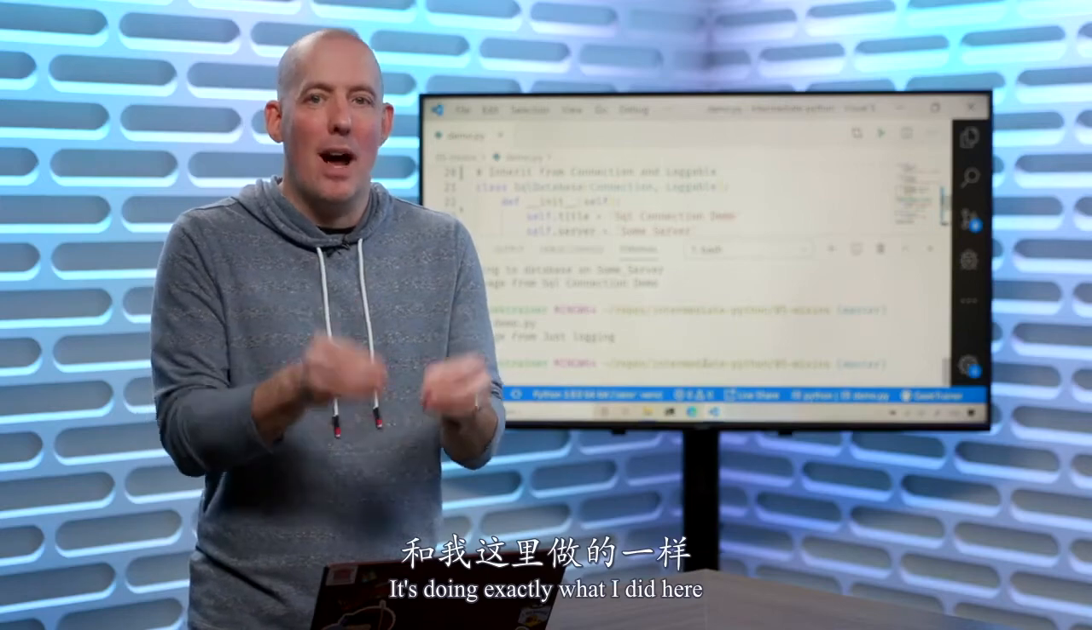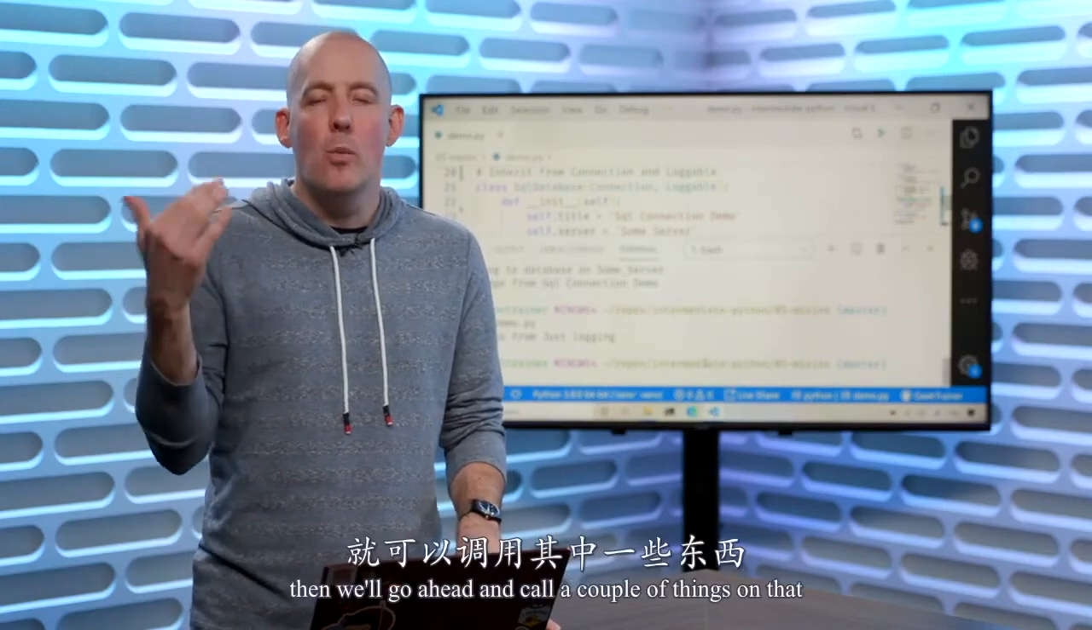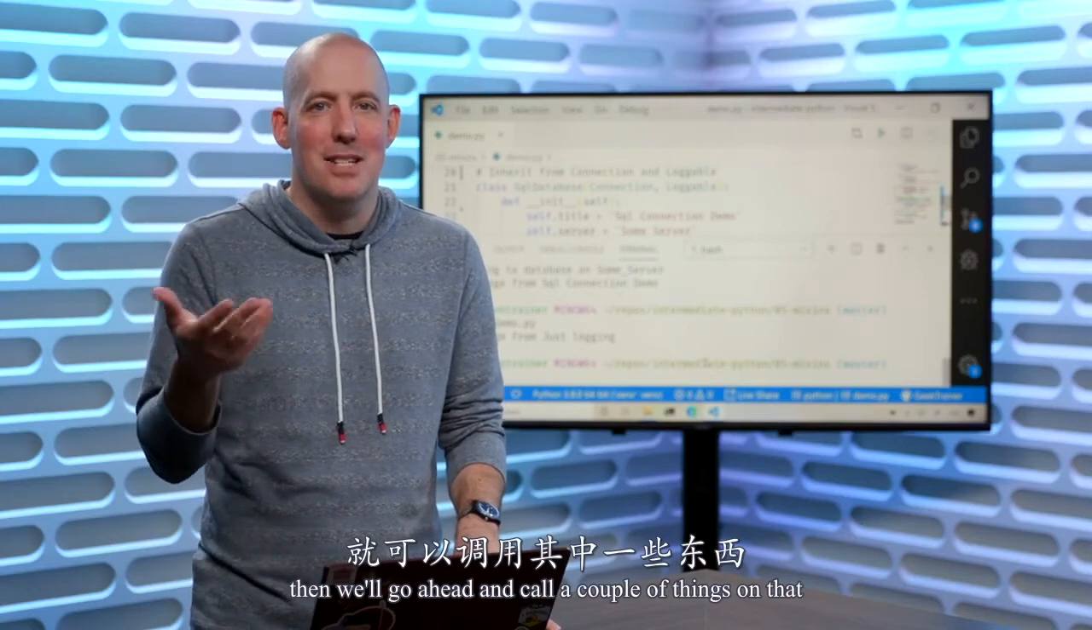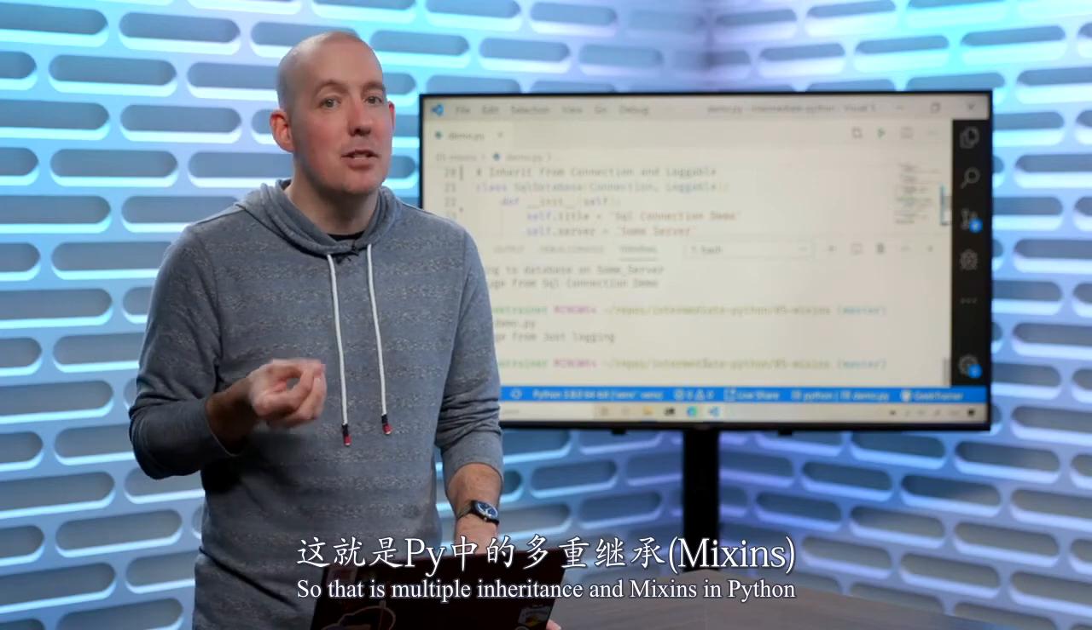It's doing exactly what I did here. It's checking to see, did you inherit from a class? If you did, then we'll go ahead and call a couple of things on that. So that is multiple inheritance and mixins in Python.